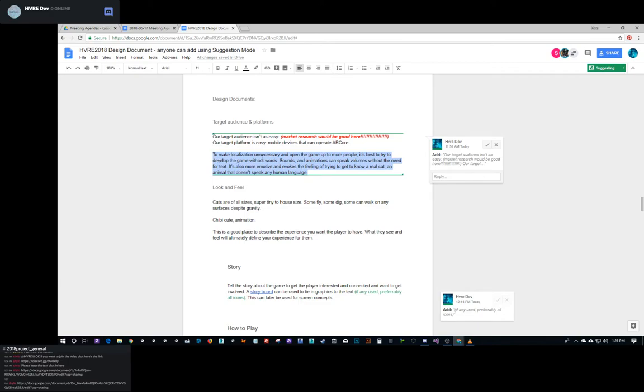To make localization unnecessary and to open the game up to more people, it's best to develop the game without words. So using icons, sounds, animations, those kinds of things to communicate as much as possible would make it so that we don't have to change the language at all. And it opens it up to more countries. So no matter what the target audience is, they're going to be in multiple countries. And if we can get away from actual text, I think that'll help.